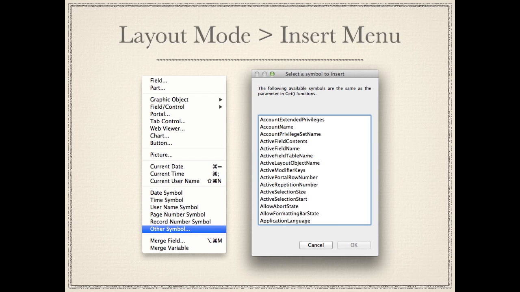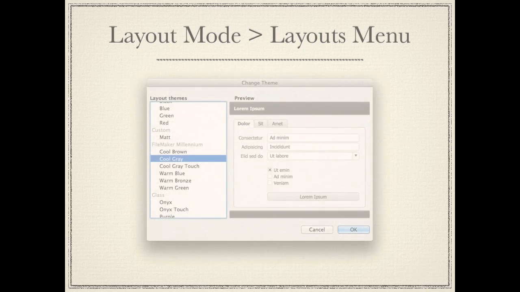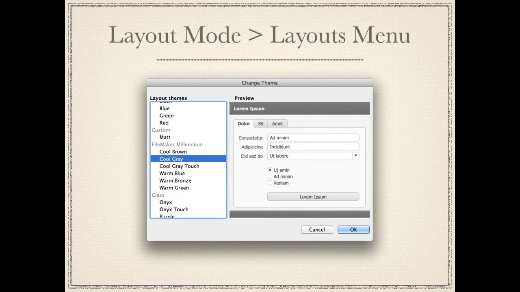The next big feature is, of course, the change theme. This is found within layout mode under the layouts menu, and the change theme will bring up a dialog such as this, where all of these themes are currently available. Now, the one thing you need to note in this particular dialog, and I'm just going to throw this out as an aside because I won't be showing you in this video, it is possible, although it will not be promoted within FileMaker 12, and has been set up so that custom areas and custom themes can be created.